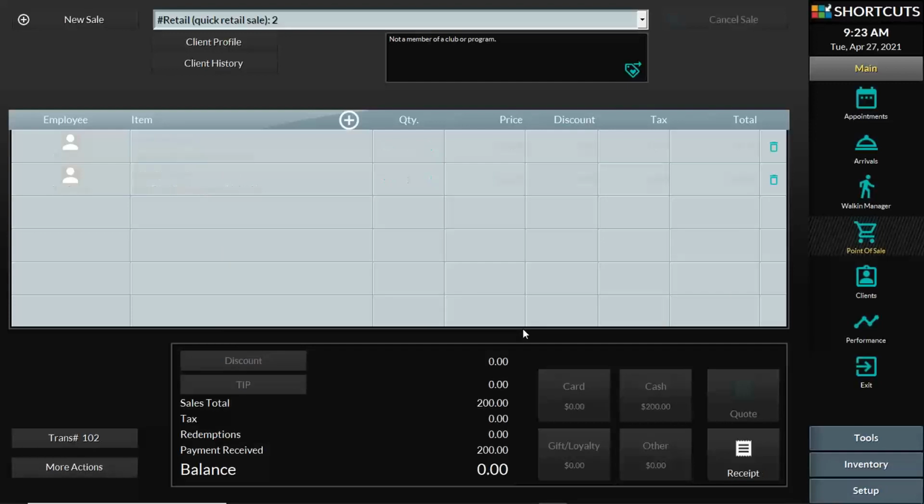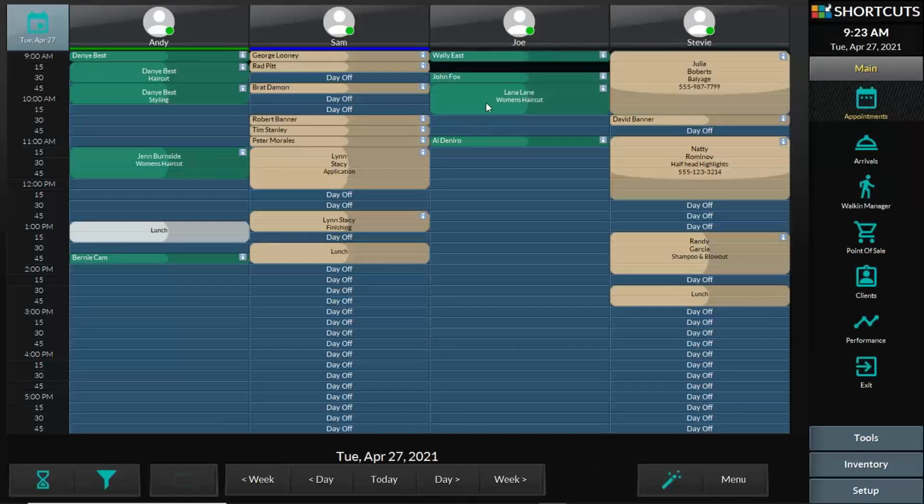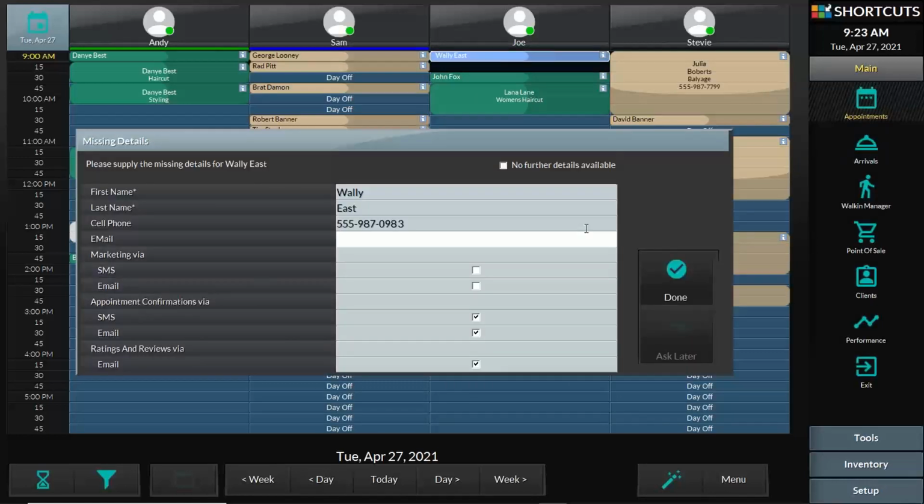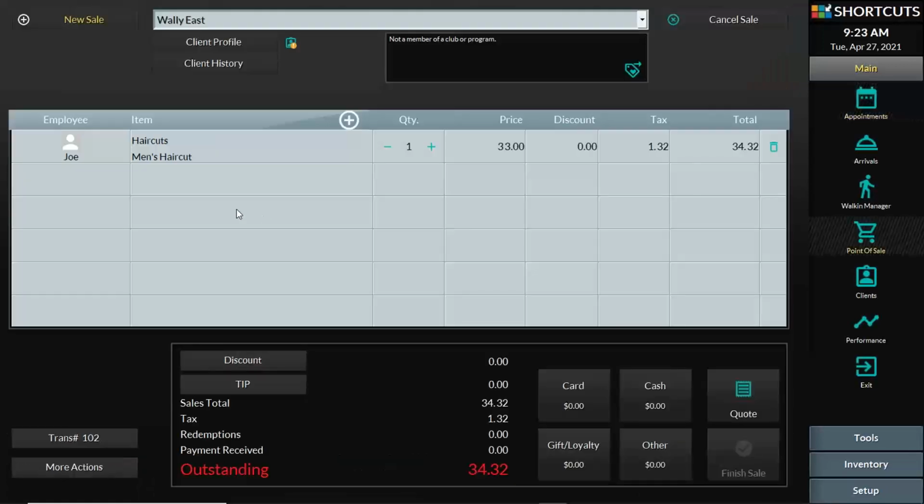So I've confirmed those. And now Shortcuts remembers that there's certificates out there with a certain number on them and a certain value. So when a customer comes back, and we'll go through this step, let's say one of my customers today, Wally, is ready to check out. As Wally is checking out, and I'll say no further details, he actually has one of the gift certificates.